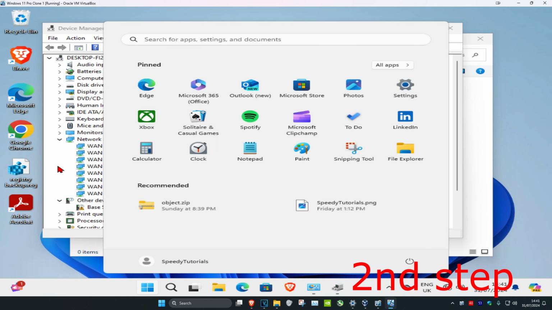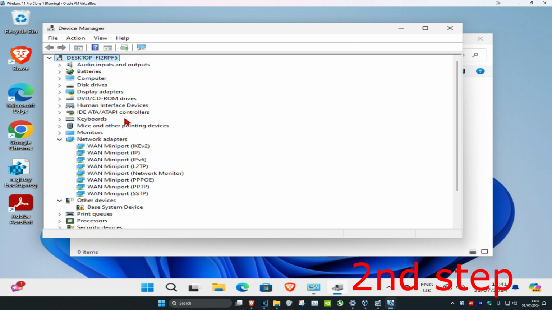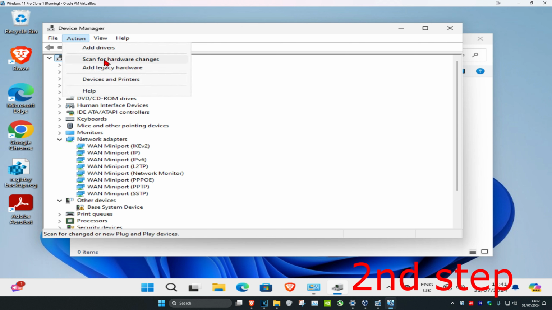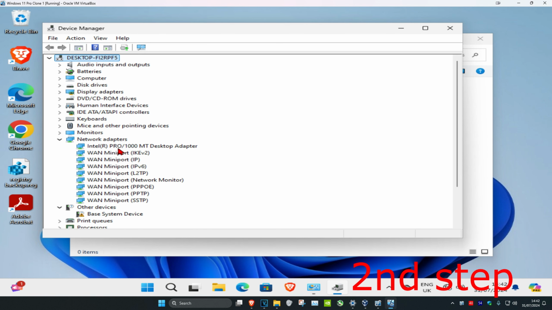If it's not installed again automatically, you want to head back into device manager and then you want to click on action and then click on scan for hardware changes, which should then make it appear again, and then the problem should be fixed.